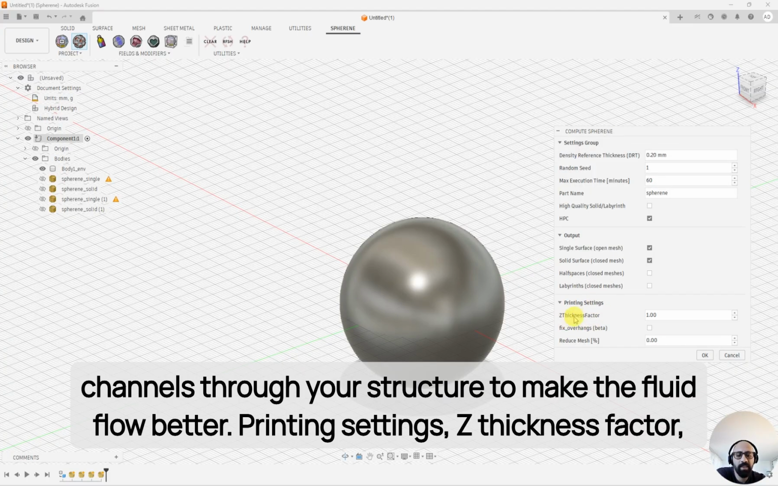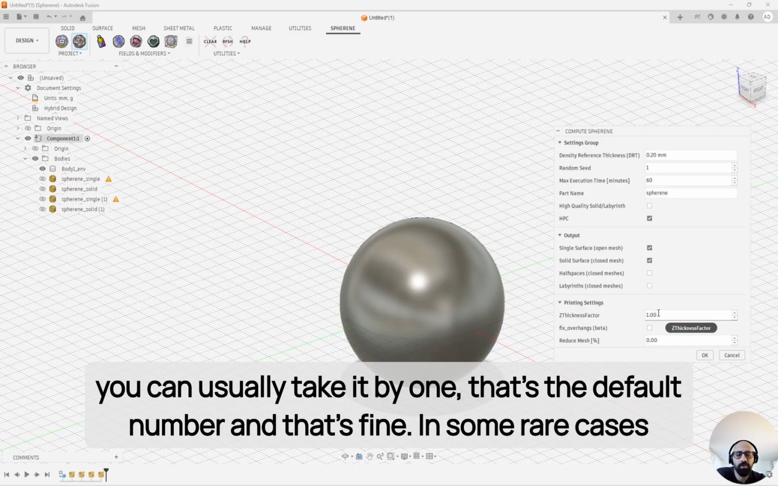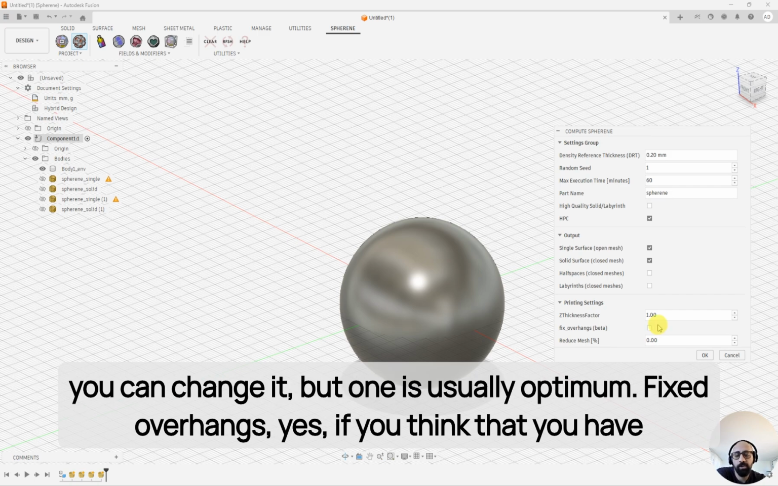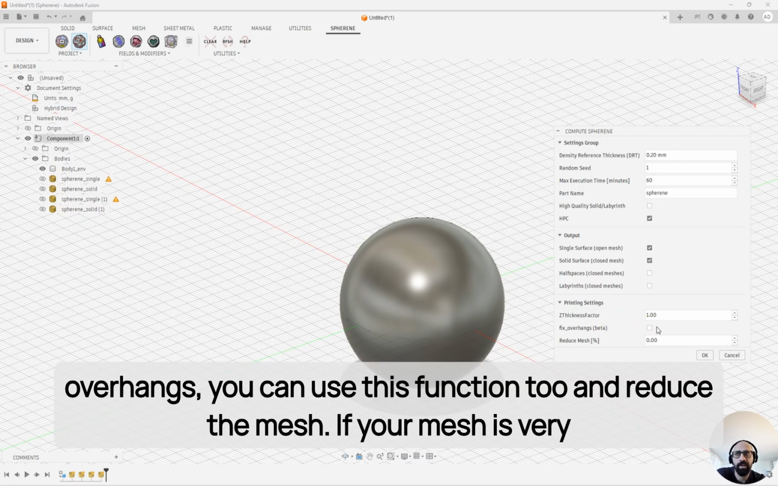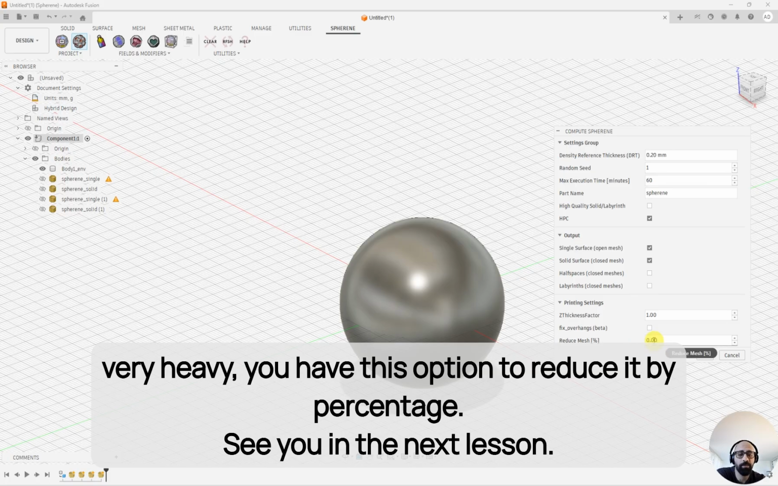Printing settings, Z thickness factor: you can usually keep it at one. That's the default number, and that's fine. In some rare cases, you can change it, but one is usually optimum. Fix overhangs: yes, if you think that you have overhangs, you can use this function too. And reduce the mesh: if your mesh is very heavy, you have this option to reduce it by percentage.